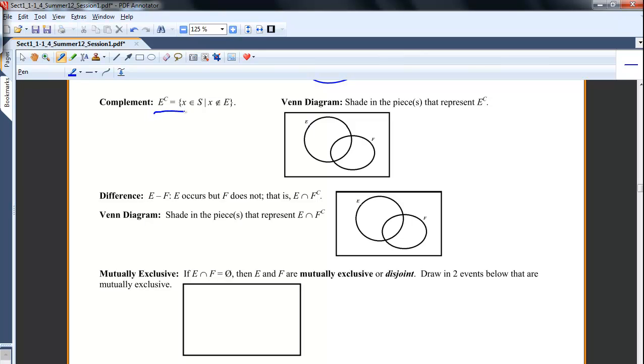So E complement is everybody that's still in the sample space S, but is not in E. Everybody here is outside of E, this is outside of E, this is outside of E. So E complement is everything outside of E, but still in the sample space S. E minus F is E occurs but F does not occur. So E minus F is just this little piece right here without F.